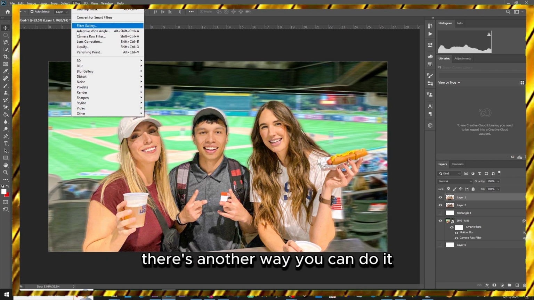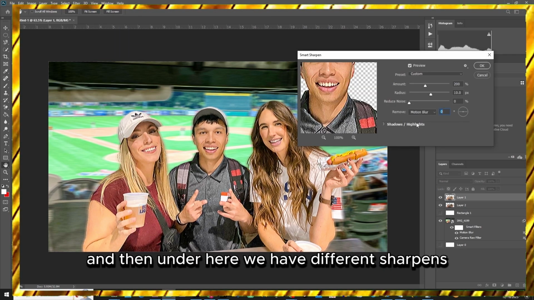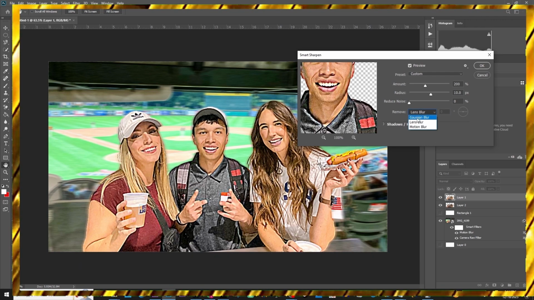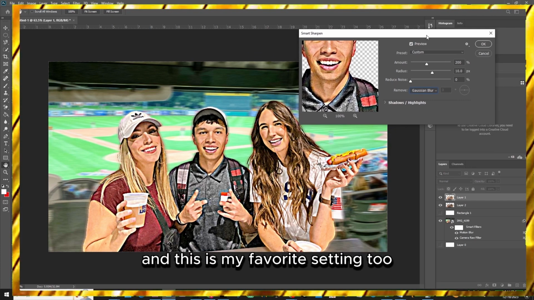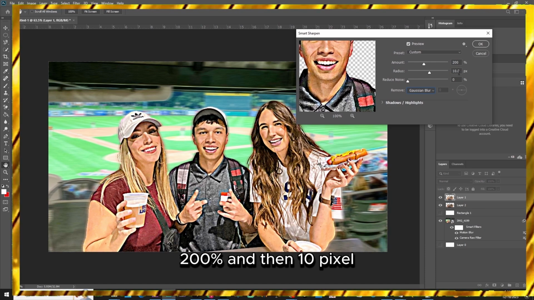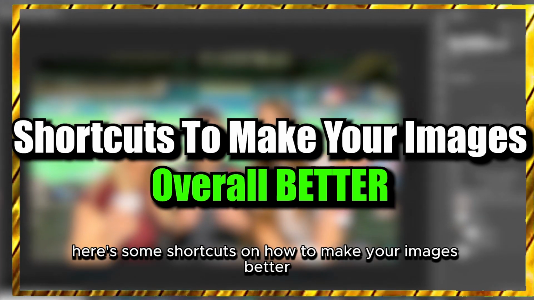There's another way you can do it under sharpen. There is a smart sharpen. And then under here, we have different sharpens: motion, lens blur, and Gaussian blur. My favorite is the Gaussian blur, and this is my favorite setting too. It makes the image look like a cartoon. 200% and then 10 pixel. You can click OK.